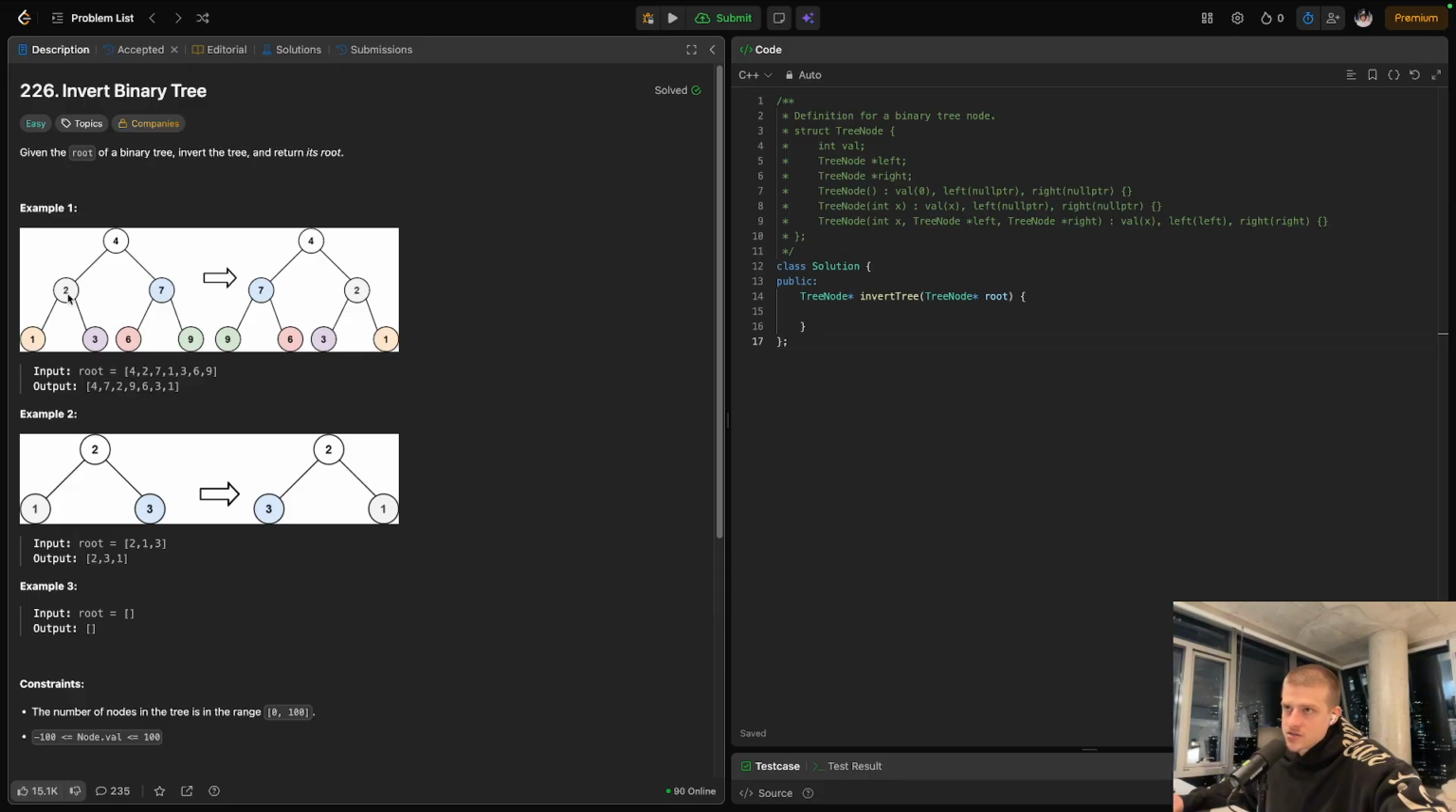If we look at this 2, the left child is also going to become what the right child was. So it's going to become this 3, and then the right child is going to become what the left child was, so the 1. So it's recursive. So it lends itself to a recursive solution. That's one way to solve this problem.